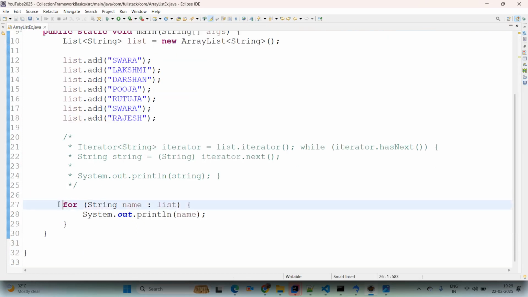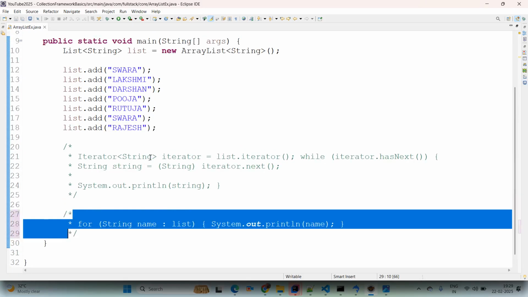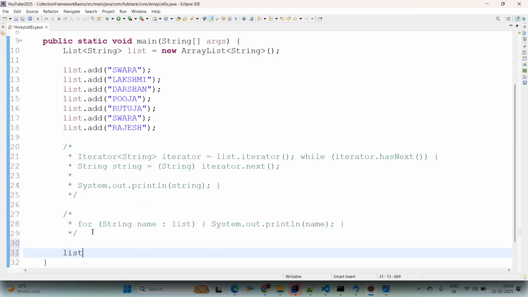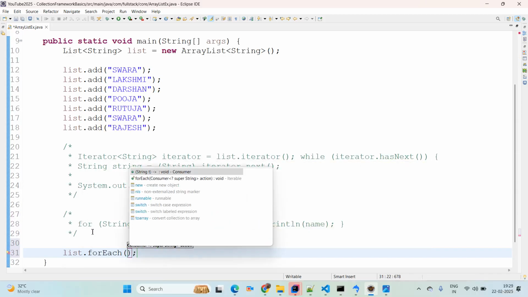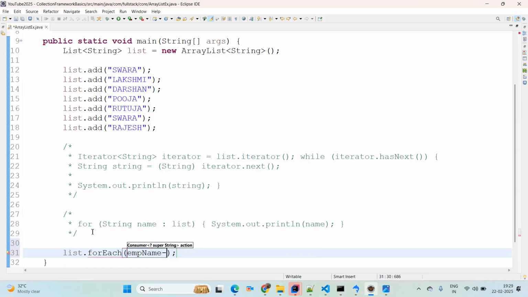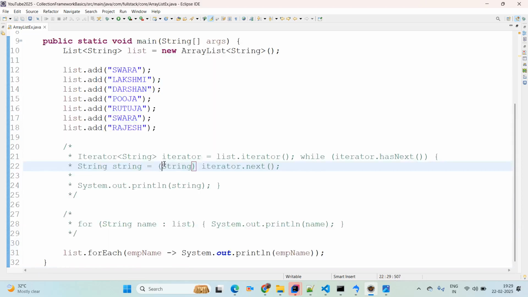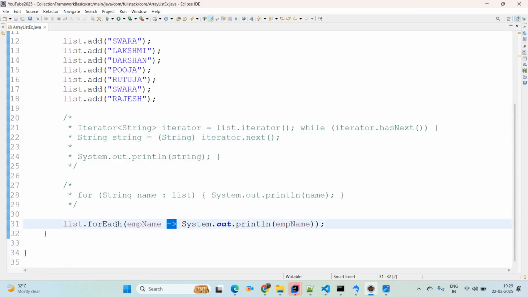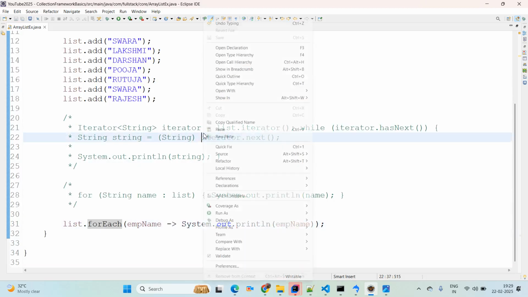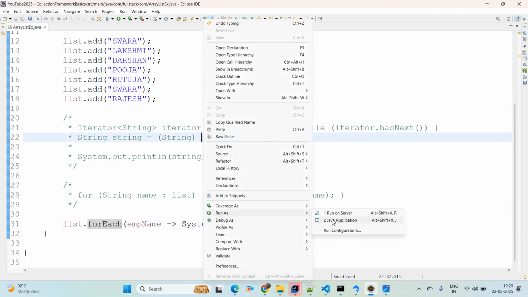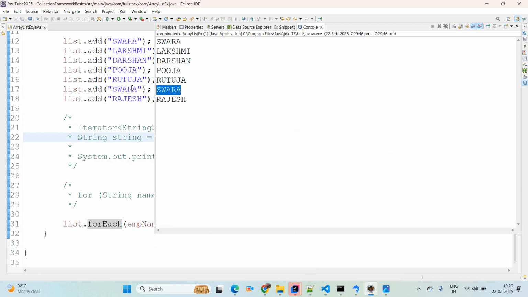Then again, nowadays we have the Java 8 forEach available. For that, you can simply call list.forEach, and here I am using a lambda expression. This is, you can simply say, emp name, right? Simply print the employee name itself. See on screen, this is called a lambda expression, and we are using forEach to iterate the records, right? Again it will follow the insertion order and Sora is available twice there. It means duplicate record.